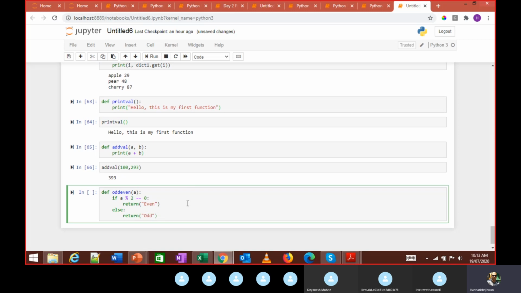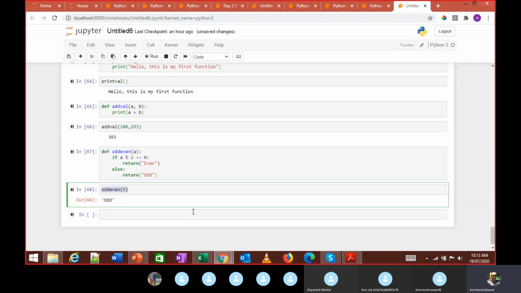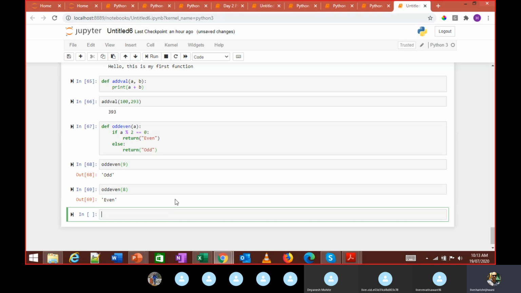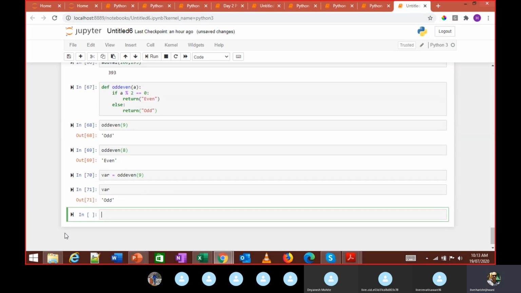This function is returning a value. Instead of printing it, it is giving me that value, so I can store that value in a variable if I want to. Now if I write odd even and pass the value 9, it gives me odd. If I pass 8, it gives me even. I can store this value in a variable, and if I print it, it will give me that value. So this return is giving me an output from the function.